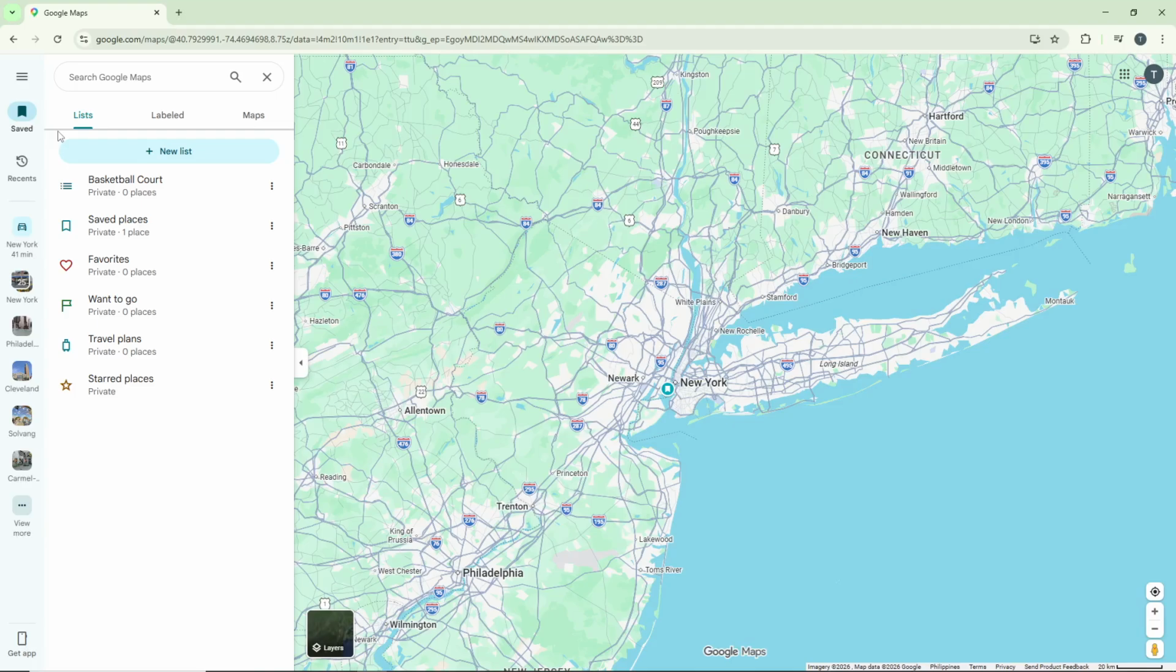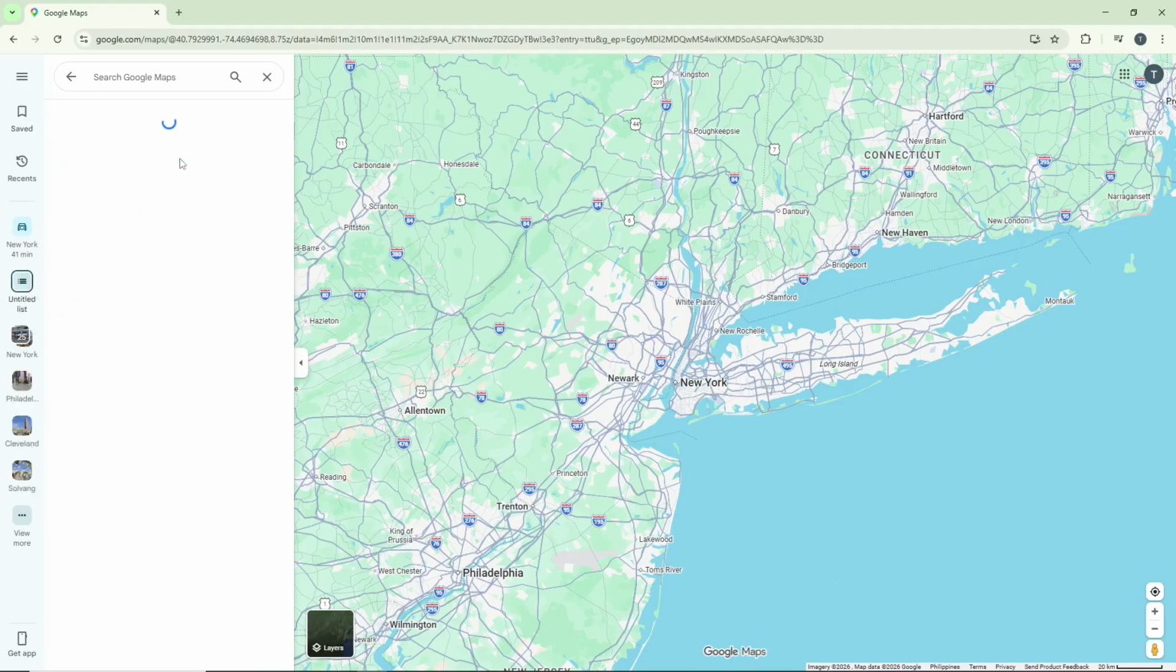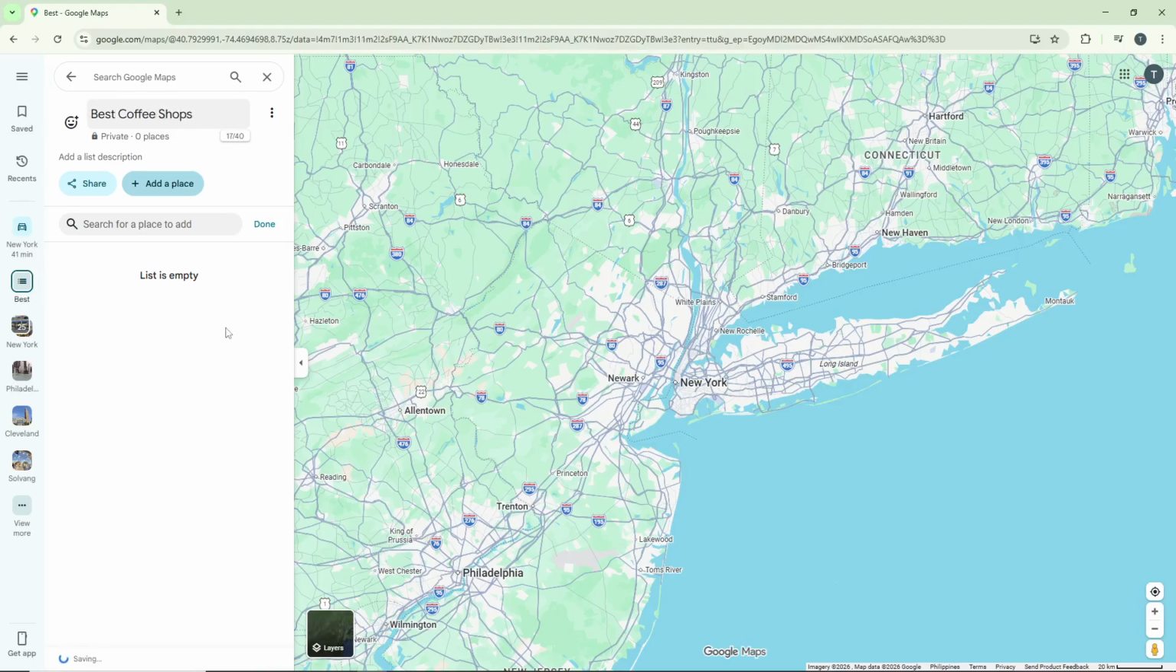After clicking Saved, you'll see your existing lists if you have any. Now click on New List. This creates a fresh blank list where you can start adding locations that fit whatever theme or purpose you have in mind. You'll notice the list is labeled as Untitled List by default. Click on that text and input a name for your list. Choose something descriptive like best coffee shops in Boston or summer road trip spots so people know exactly what they're looking at when you share it.